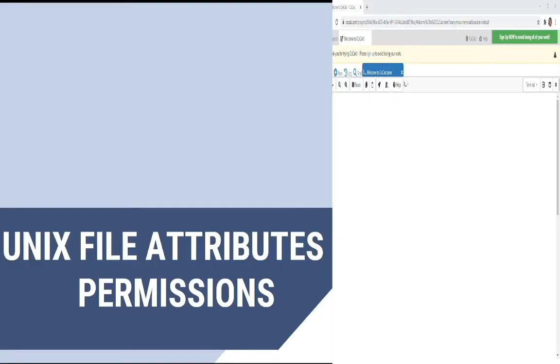Today we are going to see the file attributes and the permissions. Today we are going to discuss the attributes of the files and how you are going to give the permissions to the file.